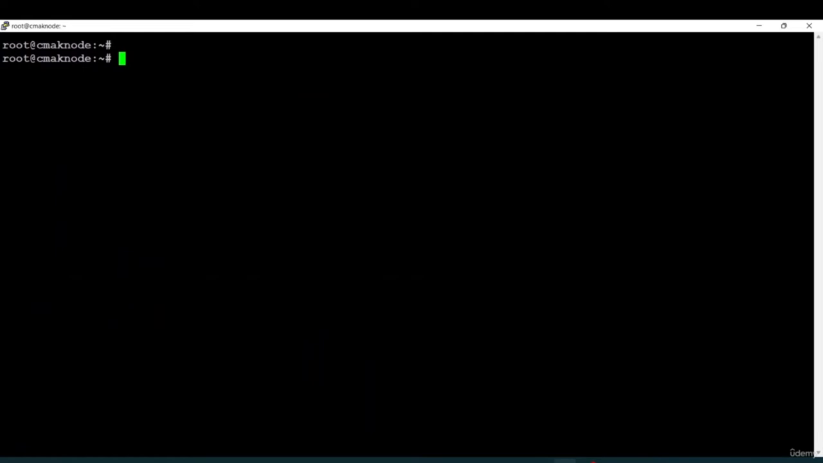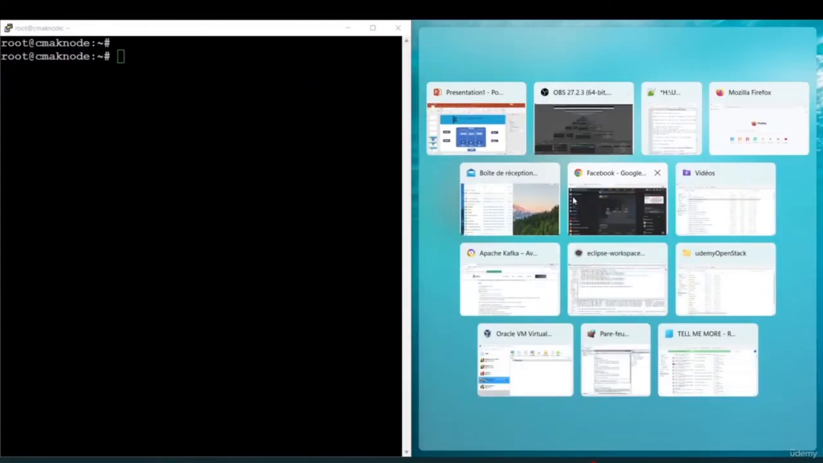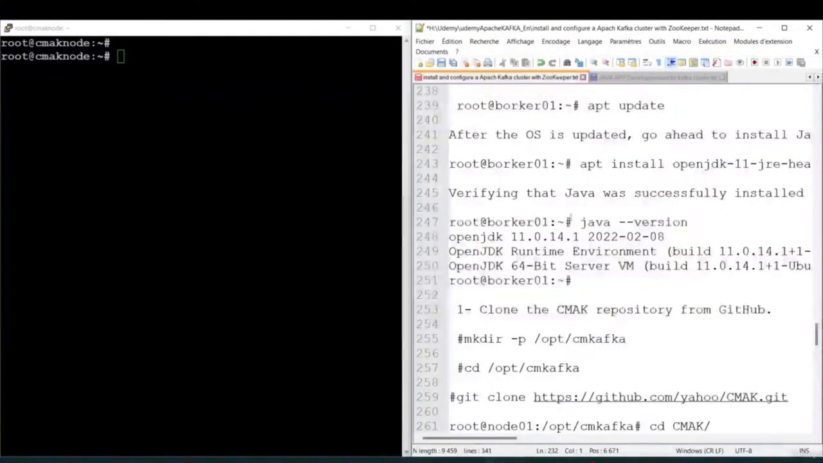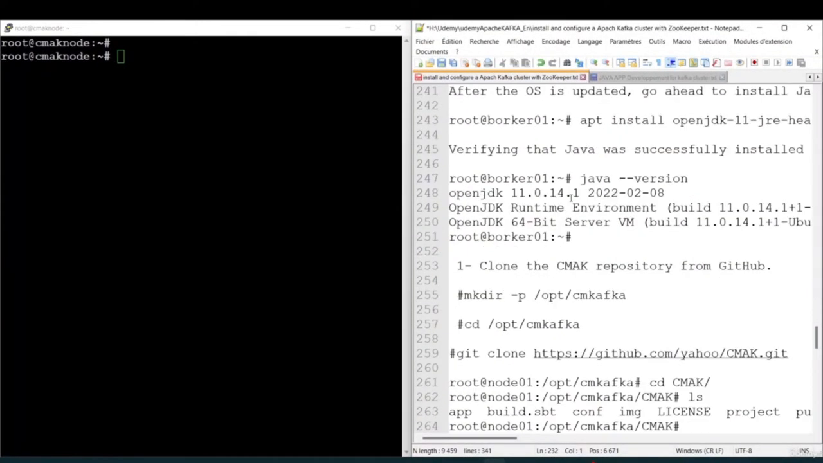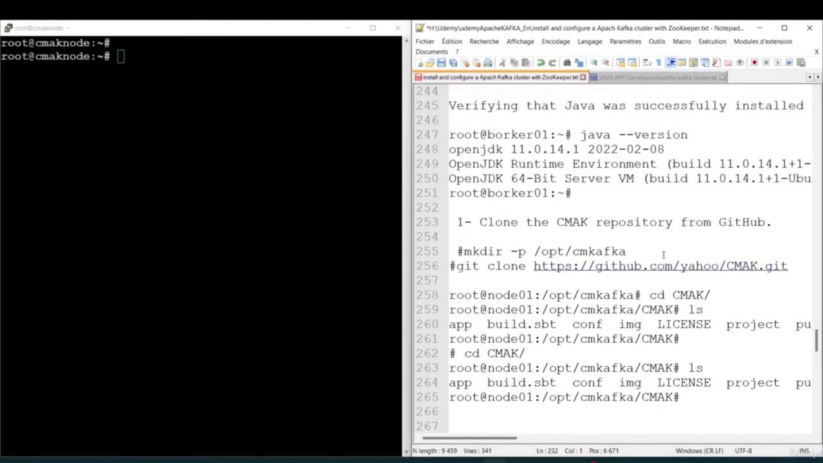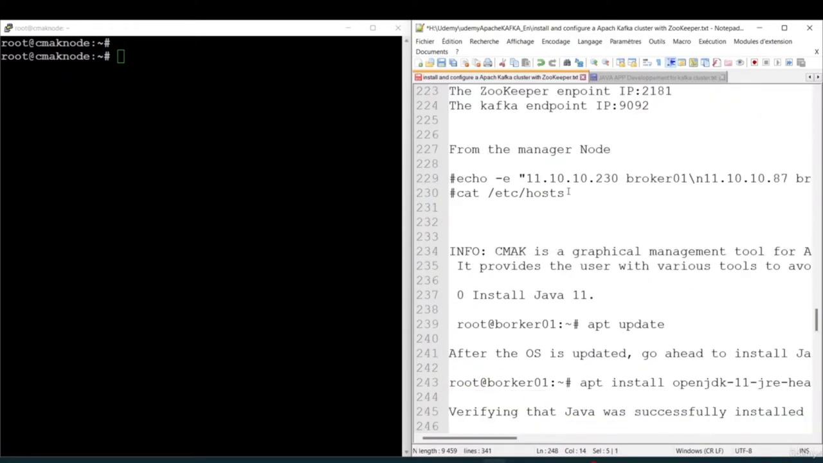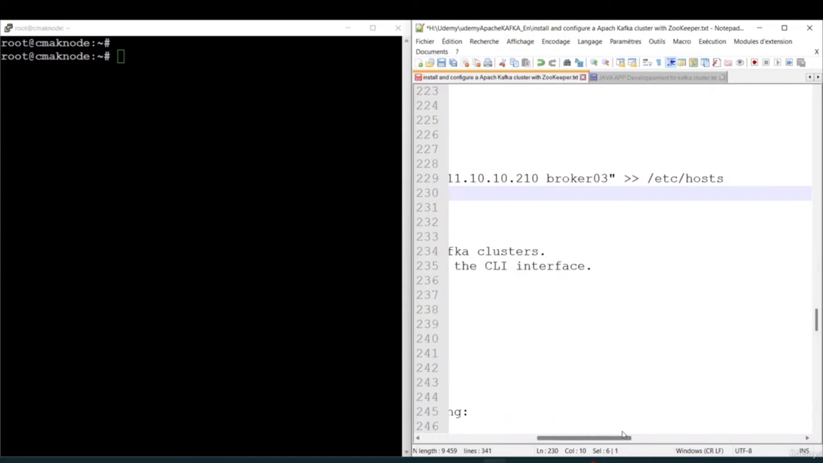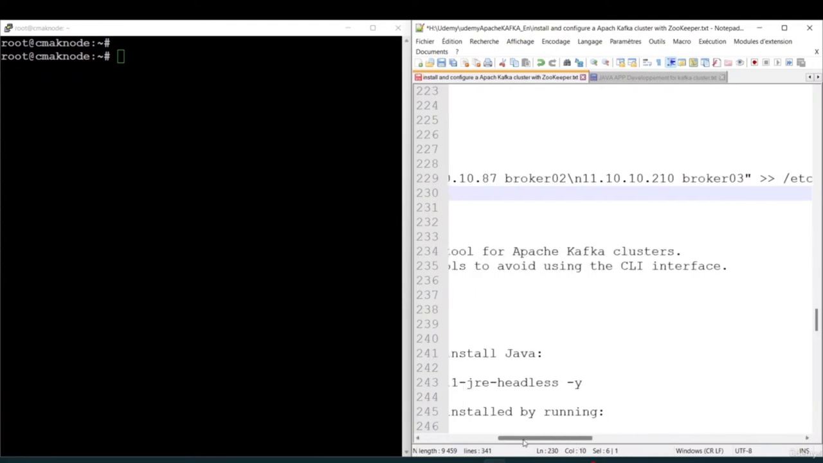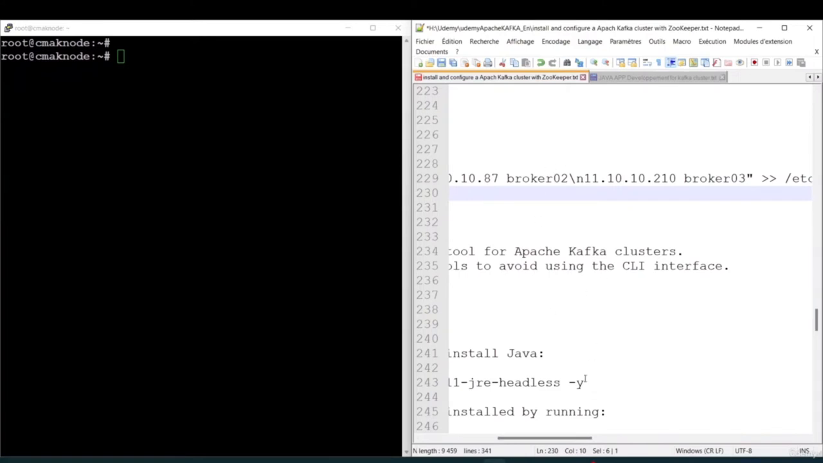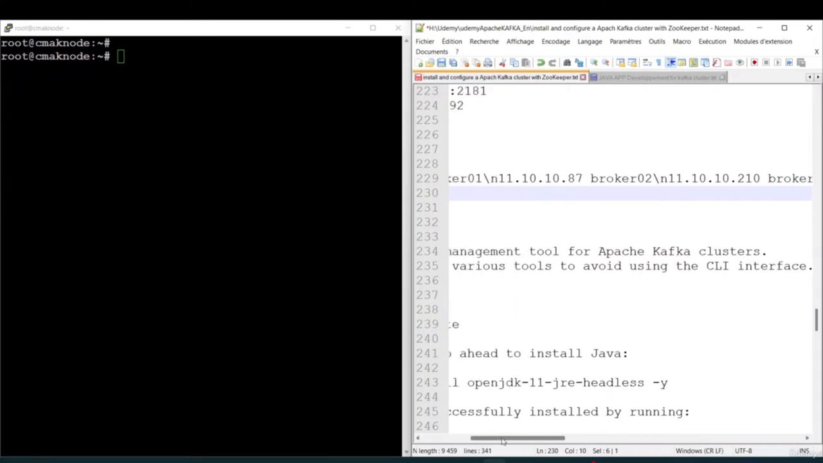Great. Now let me talk to you about the installation guide. First of all, we have to install Java 11. It is mandatory to install this one. And also I will update the etc hosts file, where I should put all of my cluster nodes, the broker 1, 2, and 3. It is important that you do that.